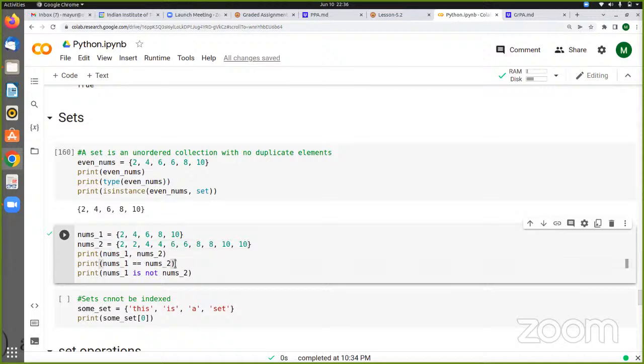Okay, thank you for joining. So nums1 is 2, 4, 6, 8, 10, and nums2 also should print 2, 4, 6, 8, 10, right? Yes, sir. And is nums1 equal to nums2? What should it print?